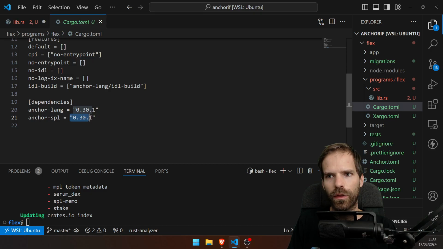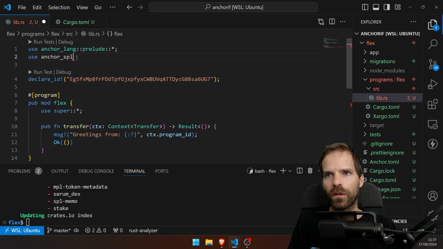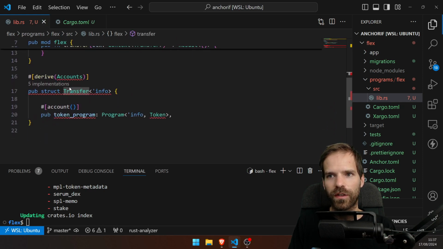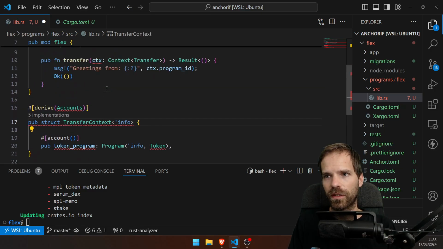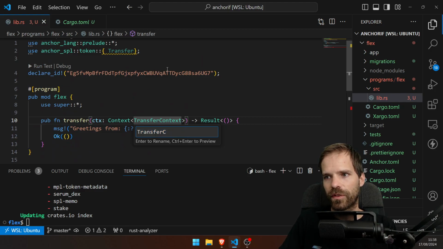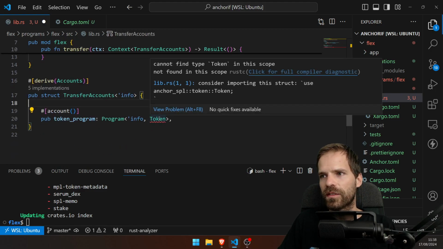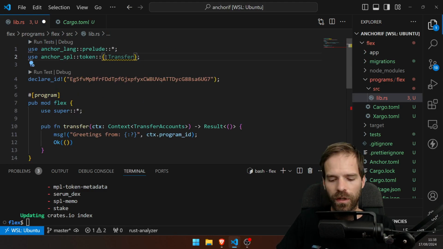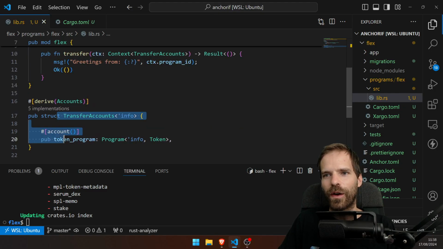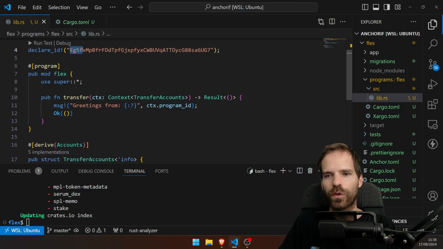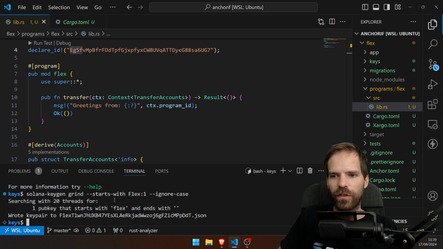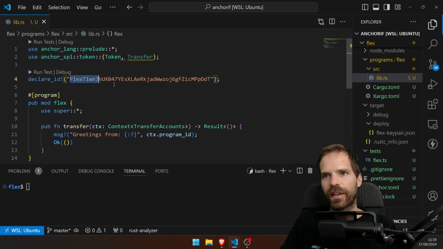There we go, Anchor SPL in 31 as well. So Anchor SPL, eventually I'm gonna use the transfer. Oh, because now I call this transfer. Oh, that doesn't work. Transfer context, or actually maybe transfer accounts, because that's the context with the accounts. Okay, this still doesn't work. Okay, consider importing token. There we go. Telling you the token must be in there. Okay, there we go. Now we have a token program. Should we flex our grind skills? Flex. There we go. Flexing.